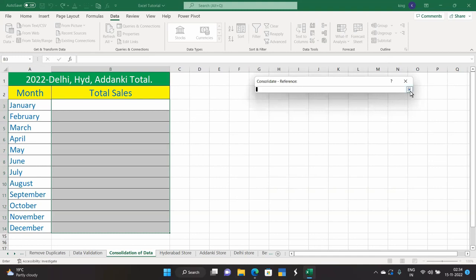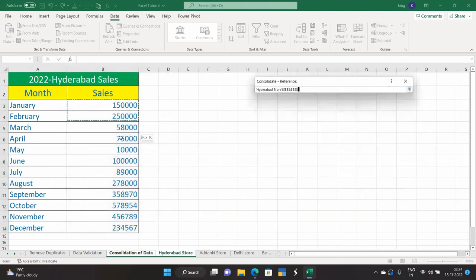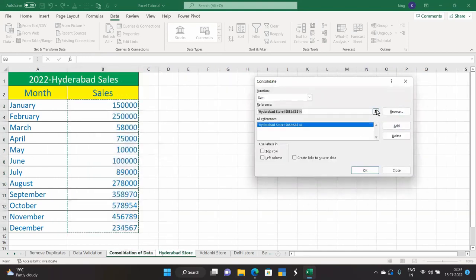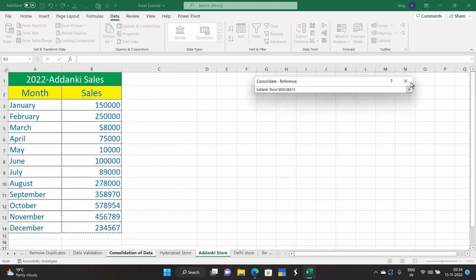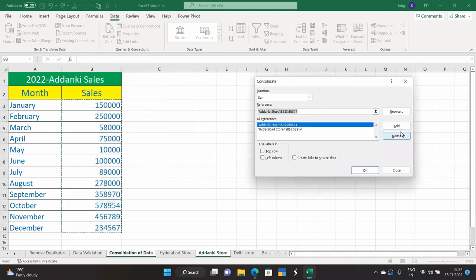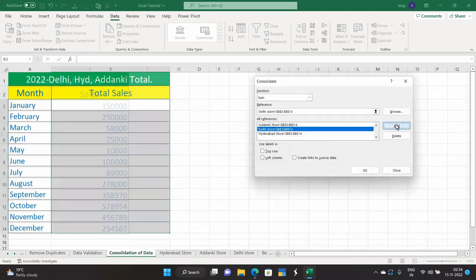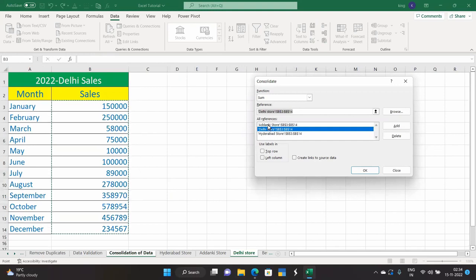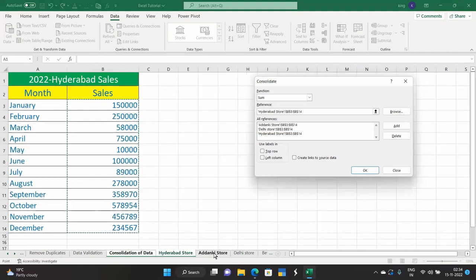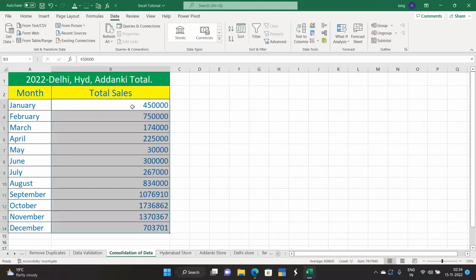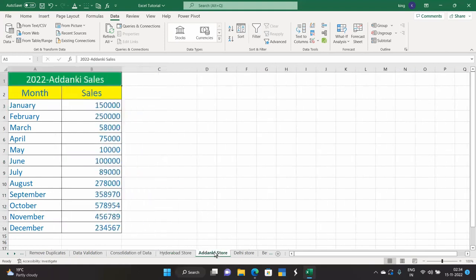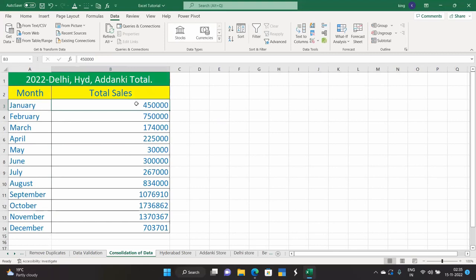So what is the reference I have? Hyderabad store data, reference number 1. I'm adding it. Then Addanki store data, reference number 2. I'm adding it. And the third one is Delhi store data. I'm selecting that and adding it. Now Addanki, Delhi, Hyderabad. The data from three different Excel sheets will be taken by using the consolidate option, and I'm simply clicking on OK. Now the data is taken from these three stores, combined and consolidated by applying a function on it, and it is clearly displayed here.